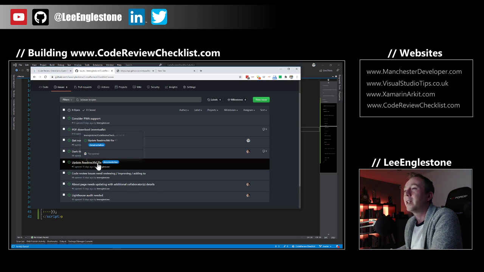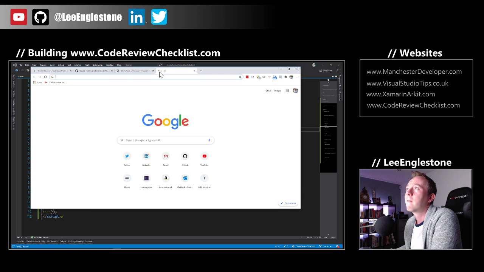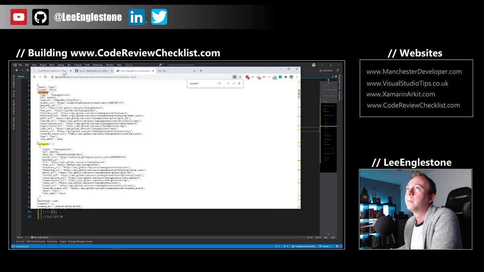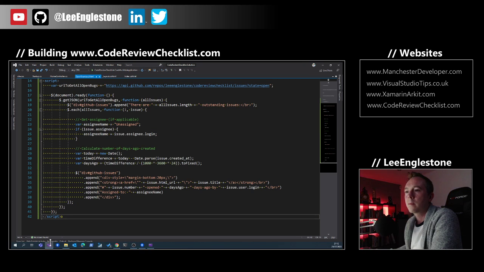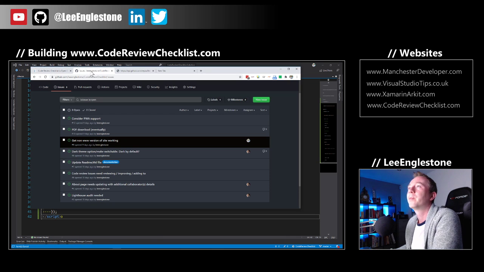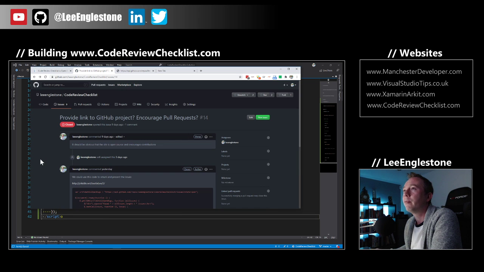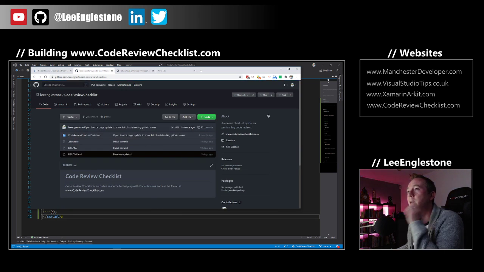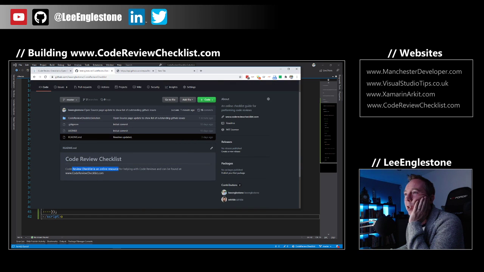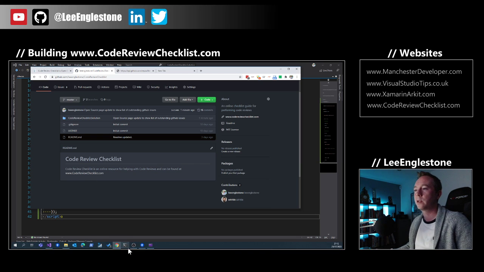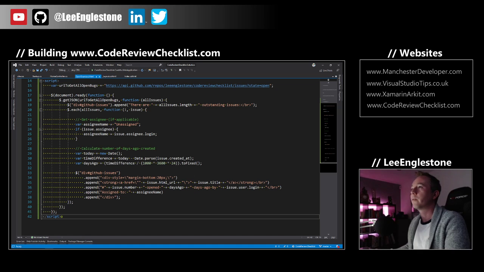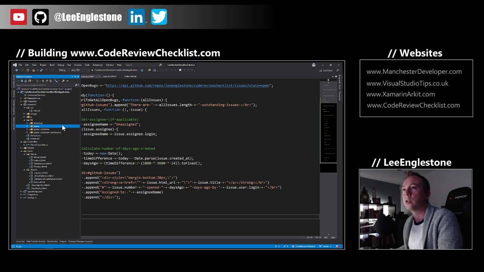Could update the README file, but I never know what to put in these things. Let's have a think. What could we put in the README file? It's a bit of a boring one. I say it's boring, but I always tell my colleagues at work to make sure you keep your README files up to date. So I probably should keep my own side project ones up to date. Code review checklist is an online resource for helping with code reviews and can be found at blah. Okay, well, let's just have a really cursory mention of the fact that it's open source and people can make changes to it if they want.